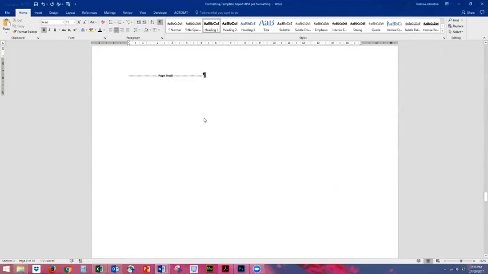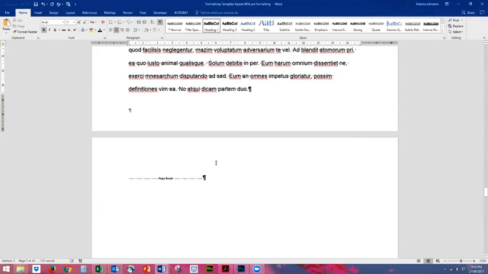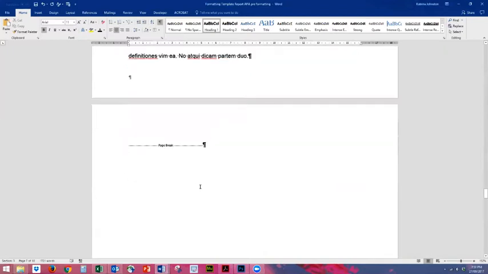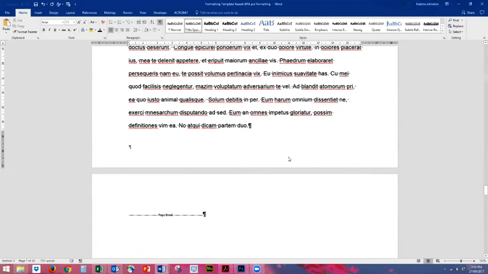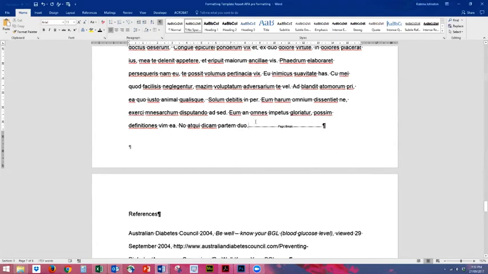Now, just have a quick look. With all our changes, we will notice that our page break and our extra enter here has dropped our references down a page. So all we're going to do is come to this enter at the end here and simply delete it. That means our page break brings our references here. Now, our references will have a different heading style. However, we are going to click heading 1.